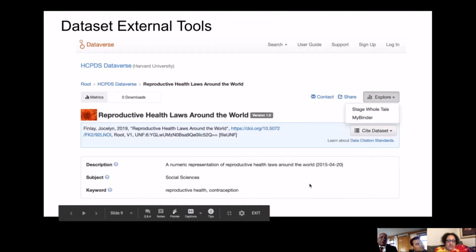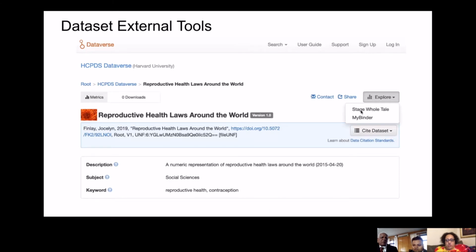So we were talking here about the replication verification tools. We have Whole Tale, we have MyBinder, and we have CodeOcean, which is going to create a capsule that will have the reproducibility code for any data set that uses these tools to verify replication.